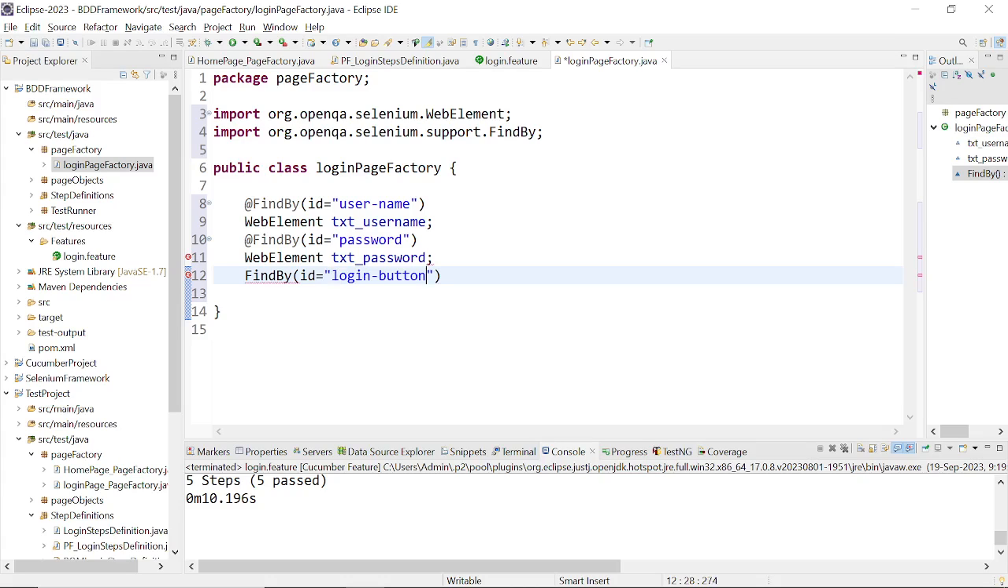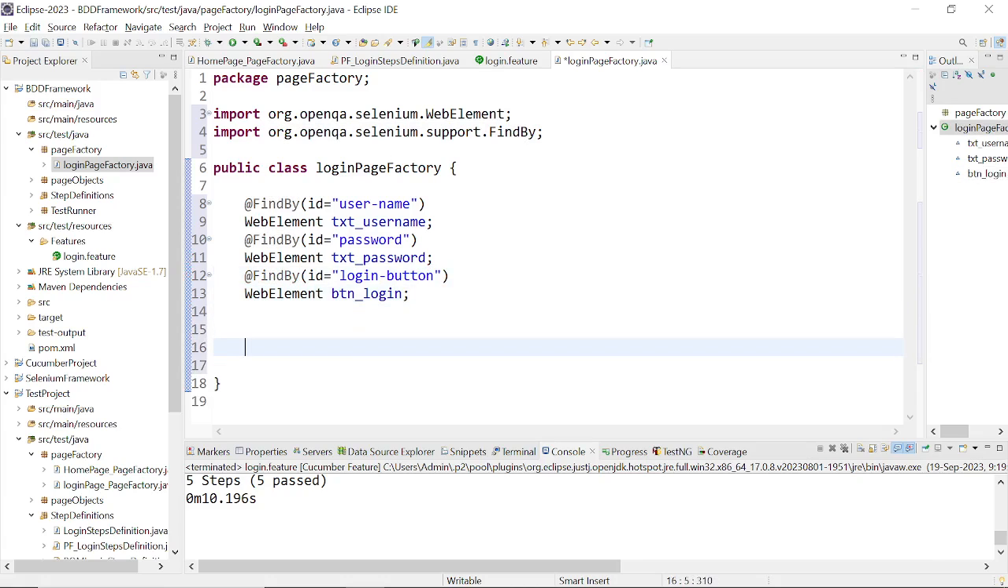For now I'll be using this. Okay, and let me name it as login button. Okay, so here you have to use @FindBy. Everything is clear so far, right?